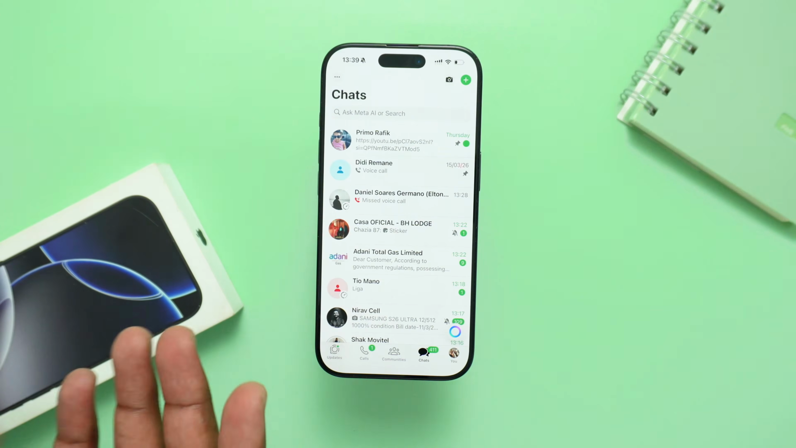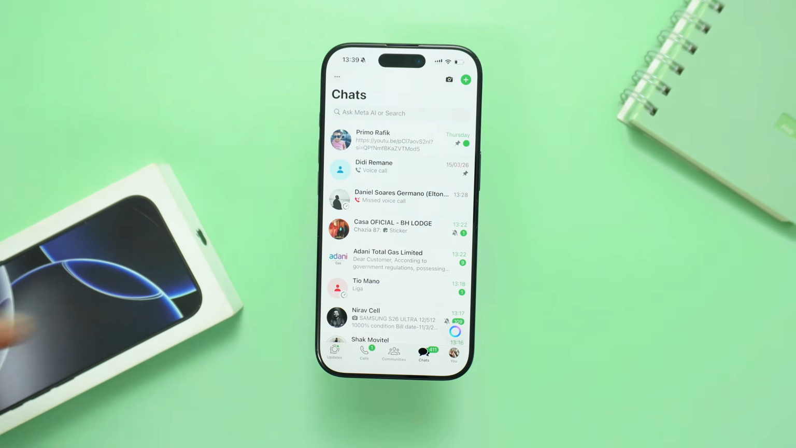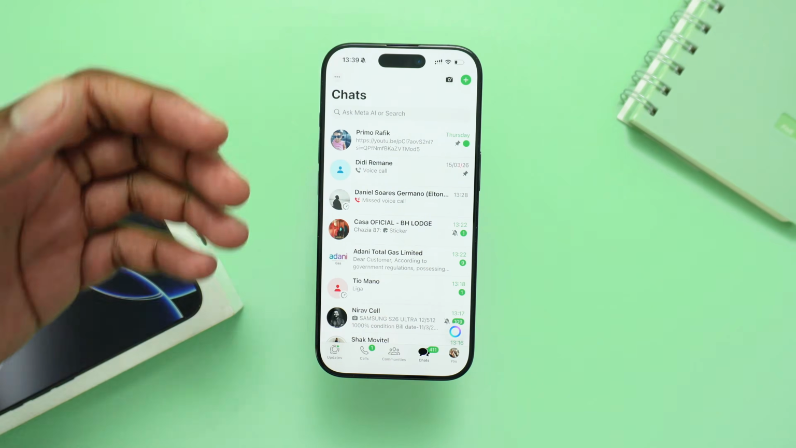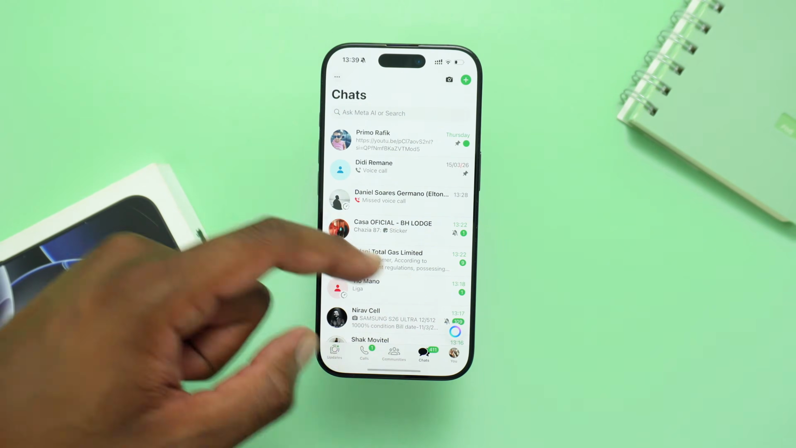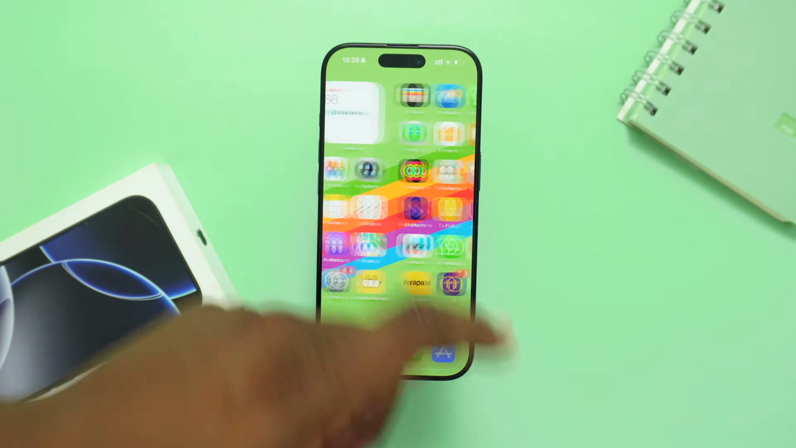What's going on YouTube? You're watching Fixed by Shaq, and in today's quick video I'm going to show you how to essentially delete a WhatsApp contact here on your WhatsApp. This is a very simple process, a quick tutorial just to showcase it to you.